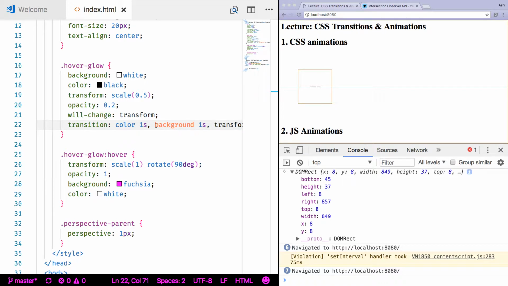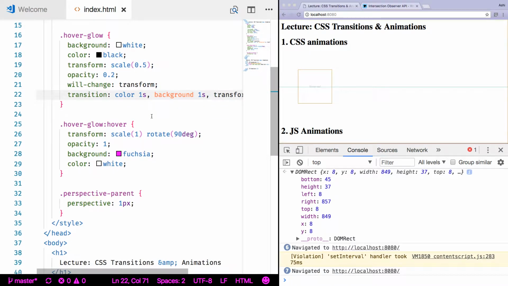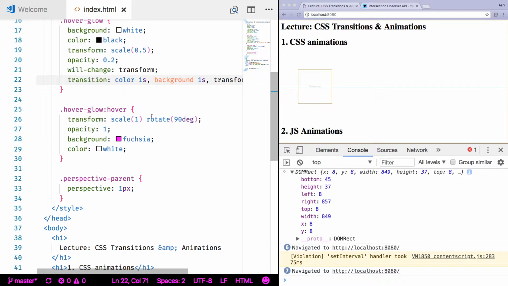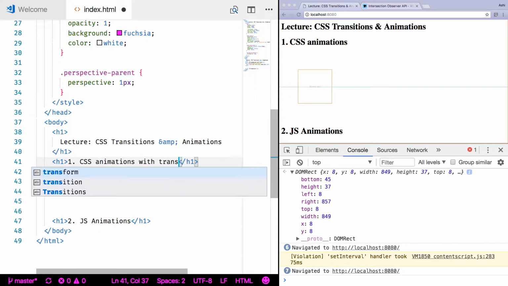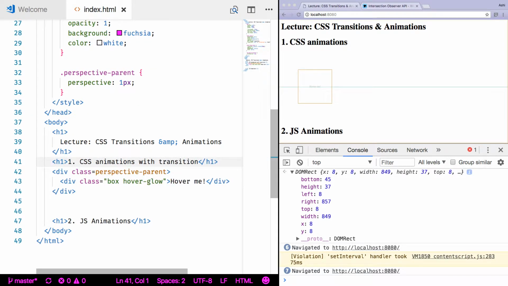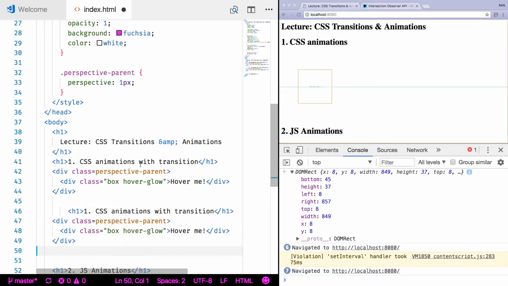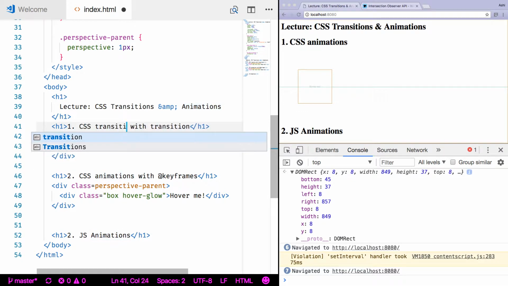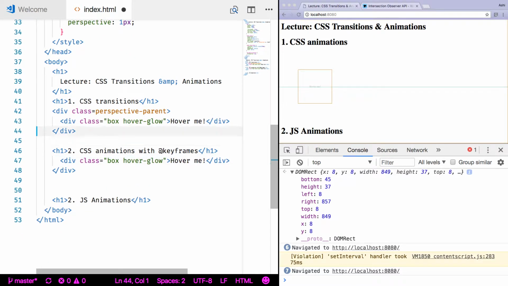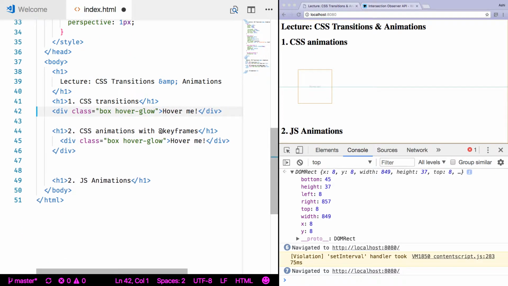What are some other things that you can animate productively? Actually, let's talk about another way that you can animate things. So this is CSS animations with transform or transition. You can also animate with keyframes. Animations with keyframes. And when people say CSS animation, this is kind of more what they mean. These would be CSS transitions, so I should just call it that. Okay, we don't need this perspective parent. That's just going to be confusing.